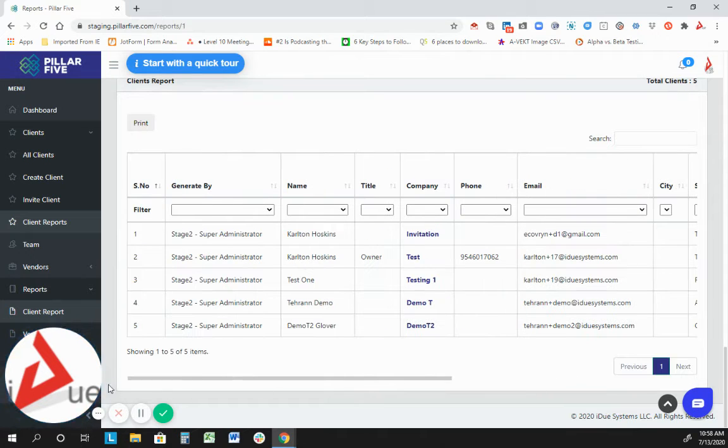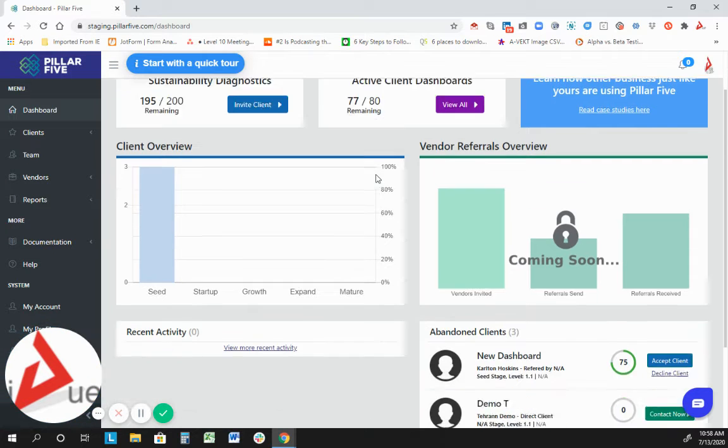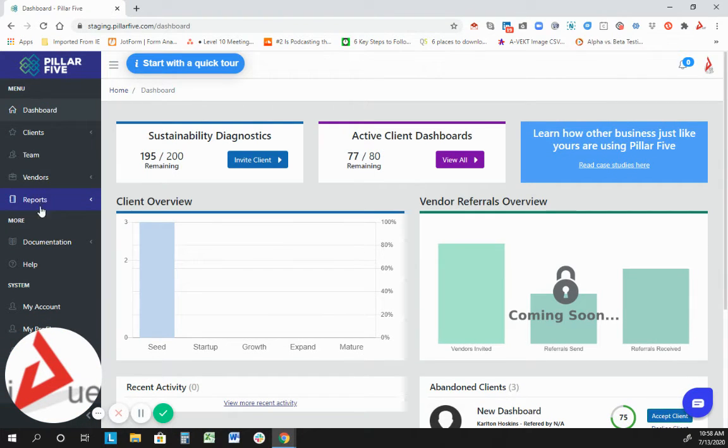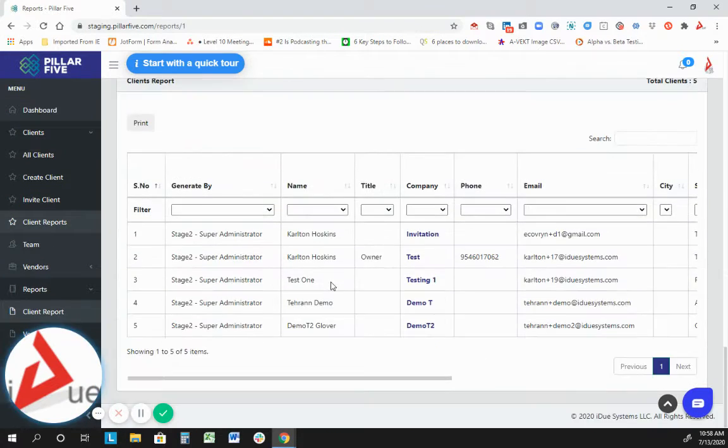And I want to bring something to your attention really quick as we're moving through this. I want you to keep in mind 5 diagnostics were used, only 3 are on the dashboard, right? Okay. So, and I'm just going to go straight to the client report from the client report section. Again, there's always more than one way to get where you're trying to go.